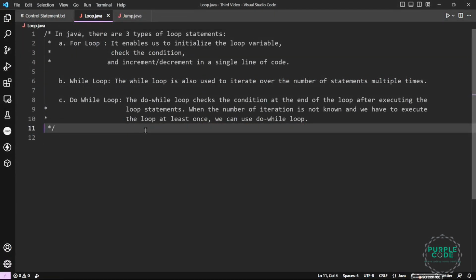Now we are going to learn about the looping statements in Java. In Java, there are three types of loop statements. A. For loop, it enables us to initialize the loop variable, check the condition, and increment or decrement in a single line of code. B. While loop.